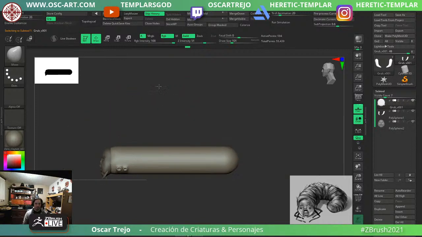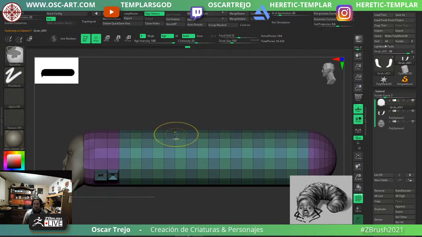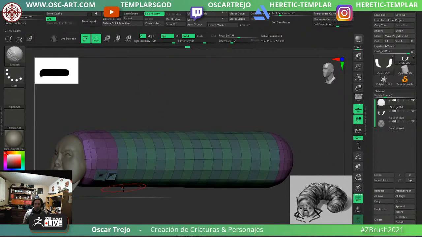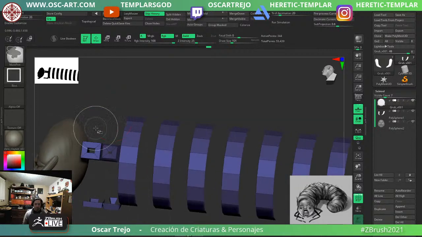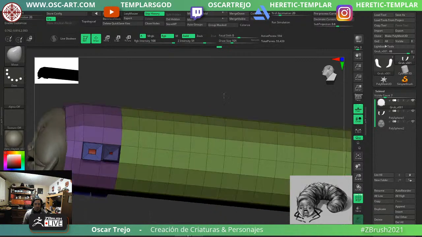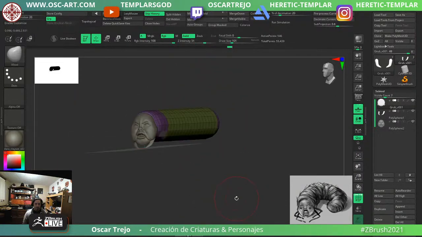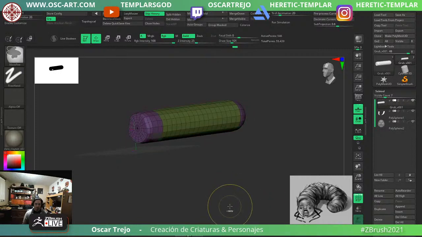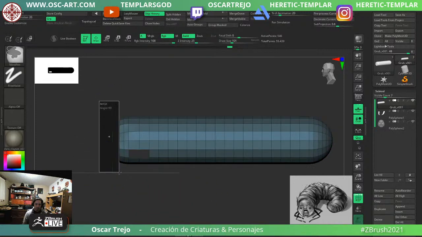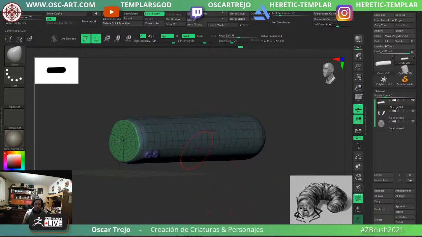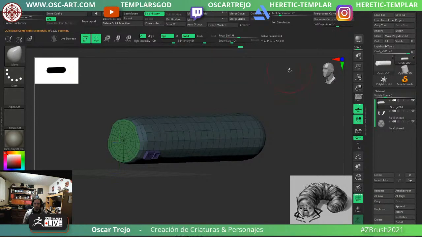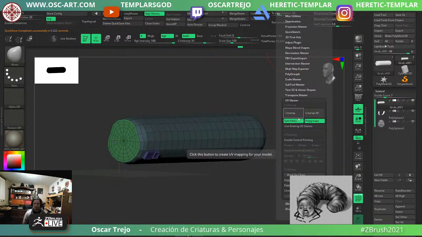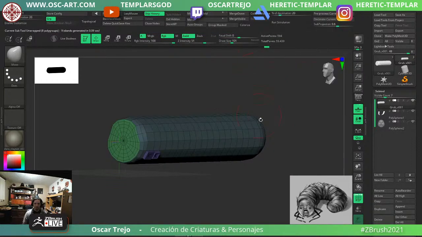Now let's start working on this. I just want to create different polygroups for this. There we go. Now that we have different polygroups, I'm going to create a very quick unwrap using polygroups. So RGB master, symmetry, polygroups, unwrap, and let's see how it looks when I'm flooding the UVs.